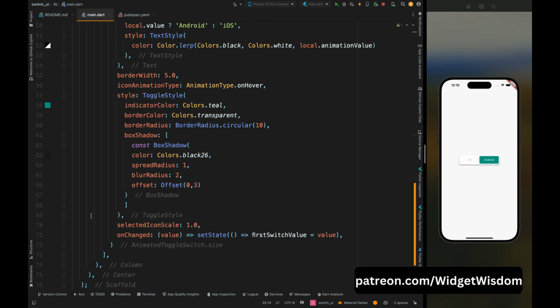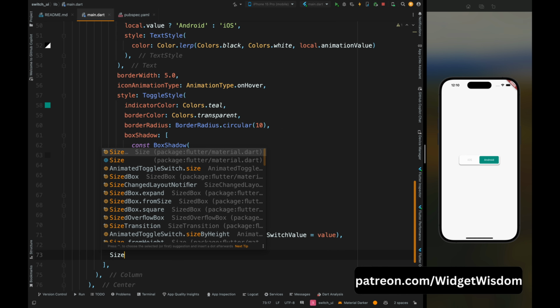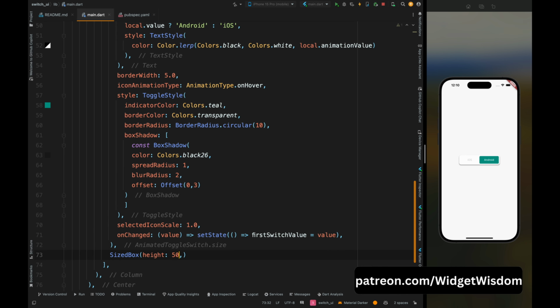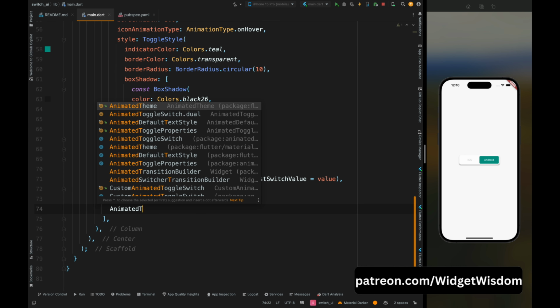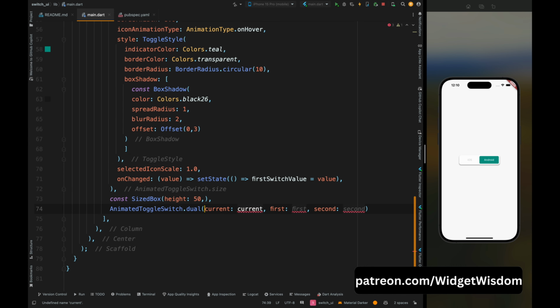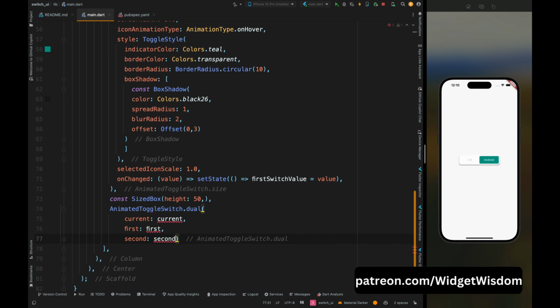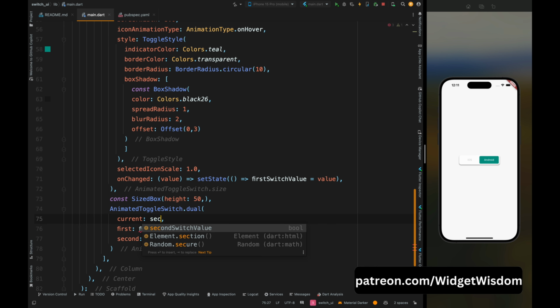Then come inside this column widget. Then here add the sized box, which will have some height. Then here add animated toggle switch widget. But this time we will use the dual variant of it, which means this time the toggleable will have two states. Now come inside this widget, and here add the current value of this toggleable as second switch value.